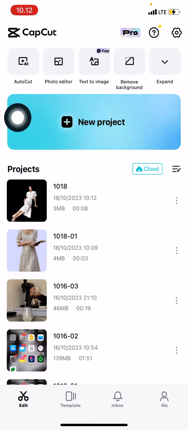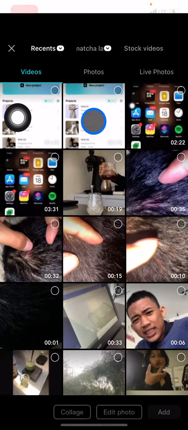So first thing you have to do is open the CapCut application, and this is the look when you're already on it. And now you just need to click new project, or you can also choose a previous project that you have. So today I want to show you from the beginning, so let's do a new project.